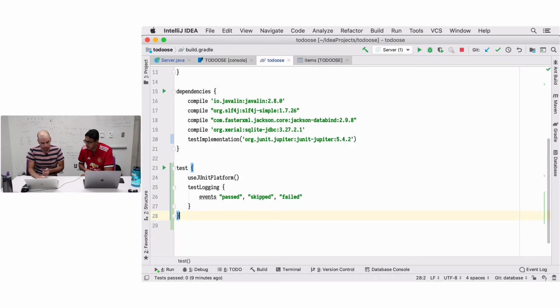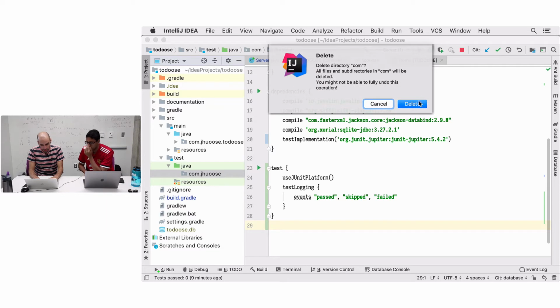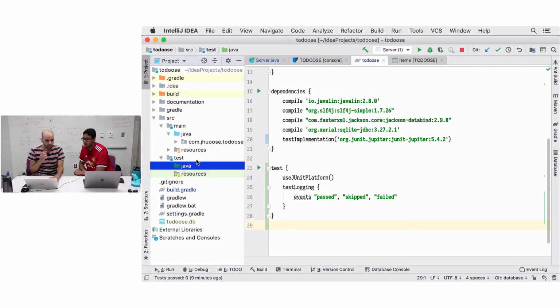It should index. Now IntelliJ did its thing already, and we are ready to write some tests. And the tests go into, let me delete some things that we created before. Okay, so the tests go into src/test, in Java. And the convention is that you create the same package name to create the tests for that package.